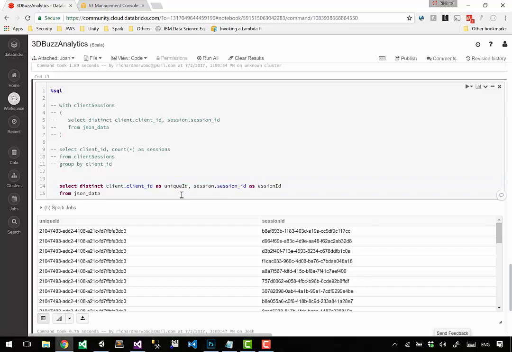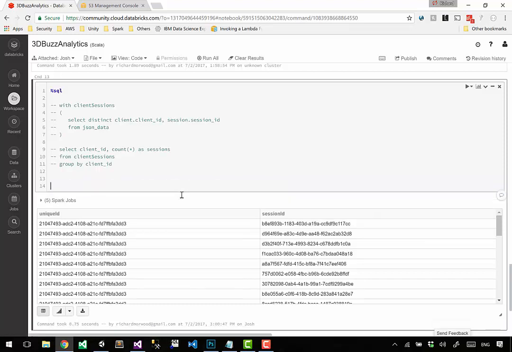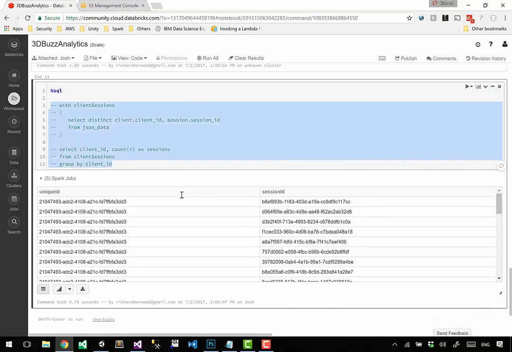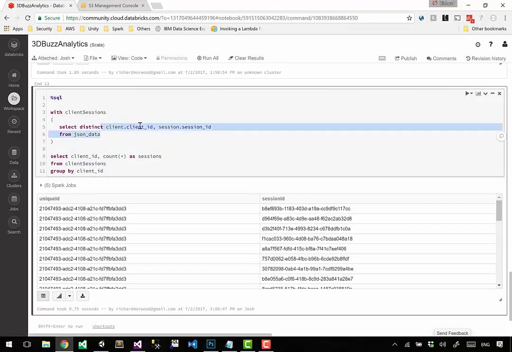Anyway, so now that we've got this query, we've just renamed the columns. We can now take this stuff, cut. I'm going to select everything and press Control+/ to uncomment everything. Inside of the client sessions common table expression, I will paste the query back in. So now we've said select distinct client ID as unique ID and session ID as sessionID. Let's put a little S there, and we'll run this one.